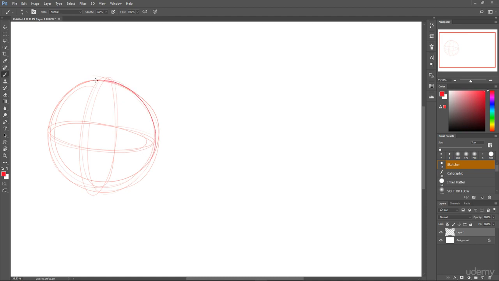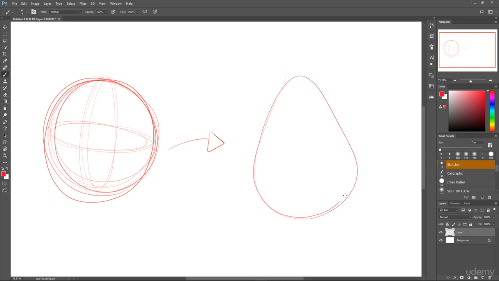But the basic form that we want to use is really just a spherical type of shape, at least to start with. And then when we bring it into a dynamic sense, we kind of want to bend it down where it has more of an egg-like shape, if you will. I'm drawing these contour lines on top of this form just so we can get a feeling for its form.